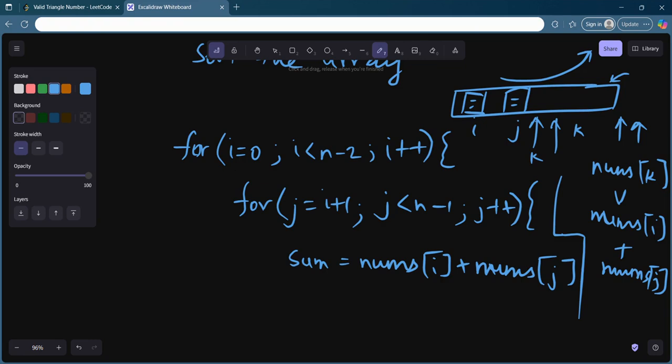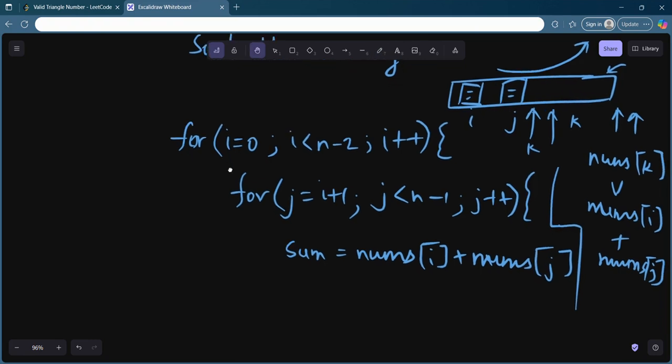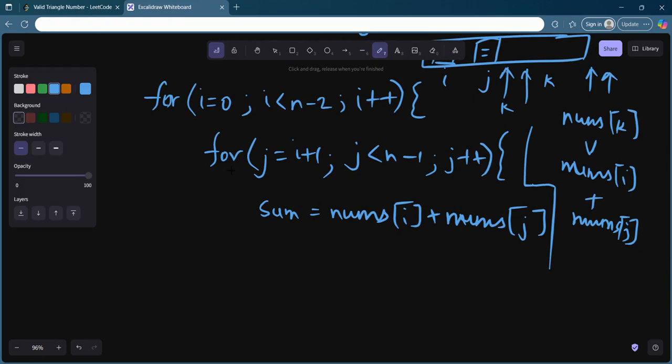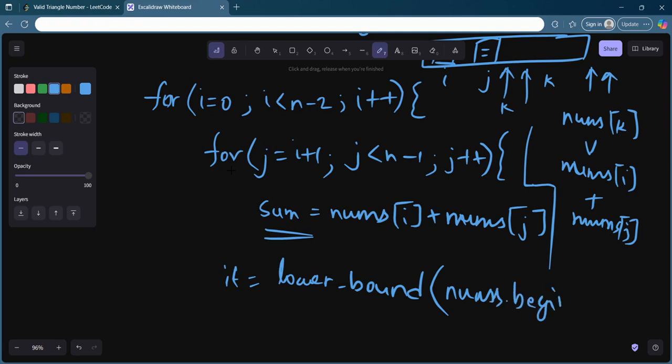So you do a binary search. In C++ you can do a binary search without actually writing the binary search function, you just use the lower bound function. The lower bound function always returns an iterator, which will point to the first element which is greater than or equal to your sum value. You pass it nums dot begin, nums dot end.